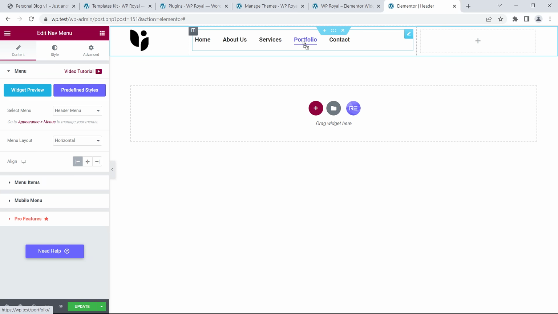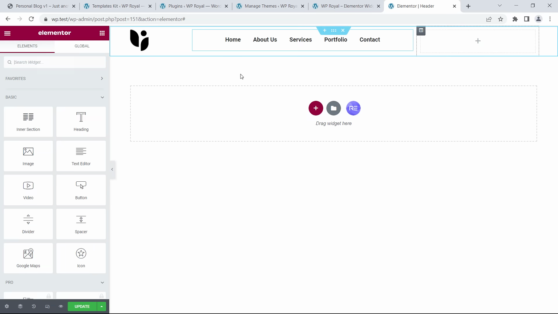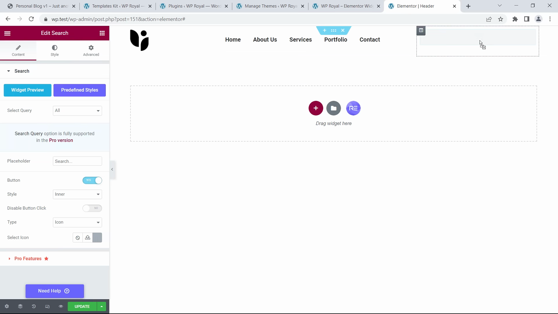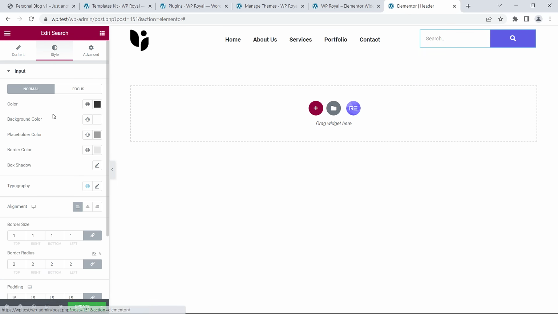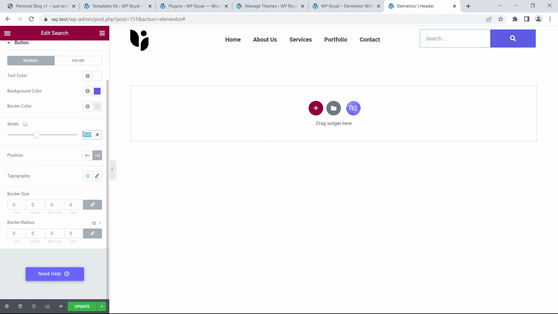I have already created this menu from the WordPress menu editor. Let's align it to the center. And finally, in our third column, I will add a search bar, which we can use later in this tutorial. Go to Style and in Button Settings, set width to maybe 60. Alright, this is our very simple header.